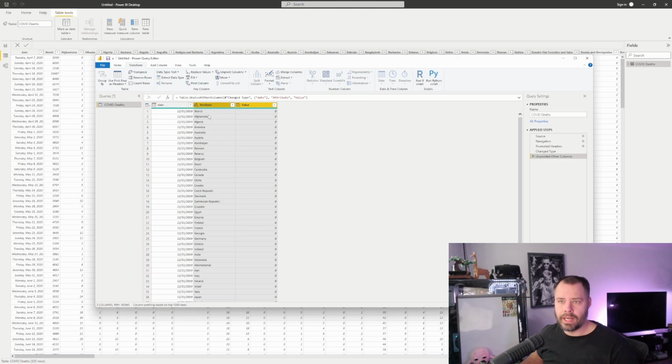And then here we go. We now have our dates, and then each row is a country, and then how many deaths occurred in that country on that given day. Just to simplify things for us, we're just going to change the names here. So we're going to call this country by double clicking it and then editing the title. Here, we're gonna change value to deaths, just to make it clear for us.